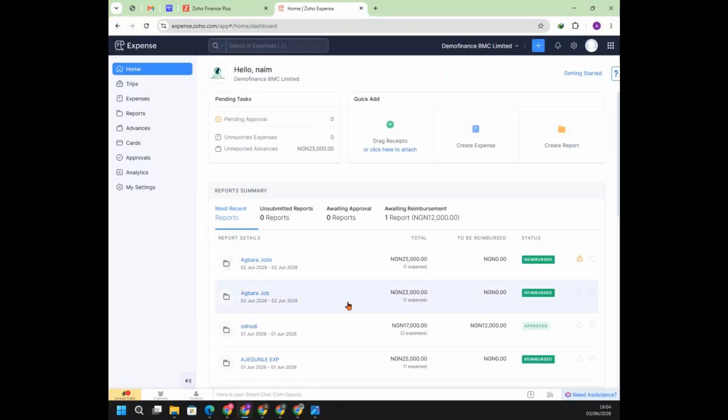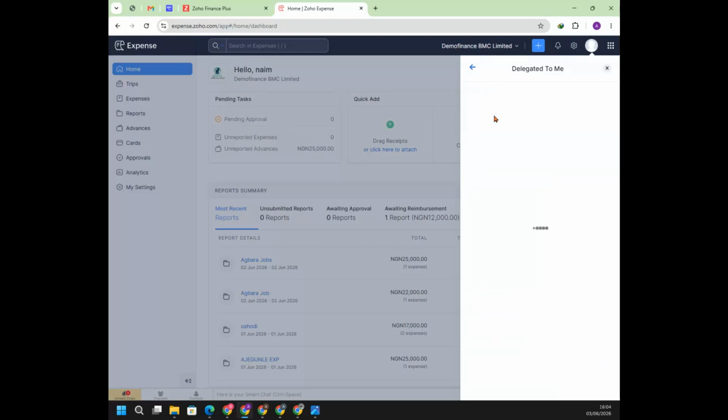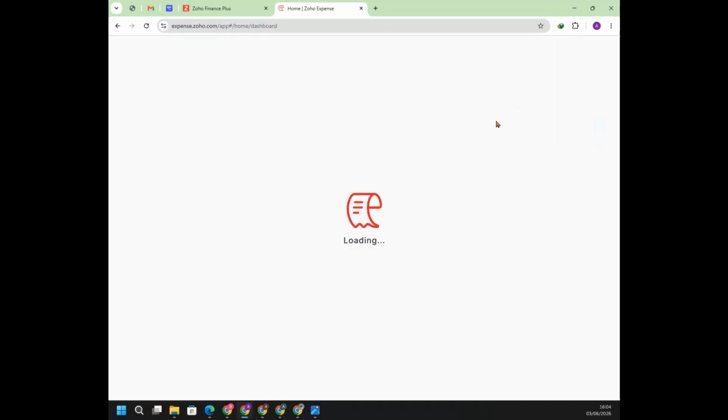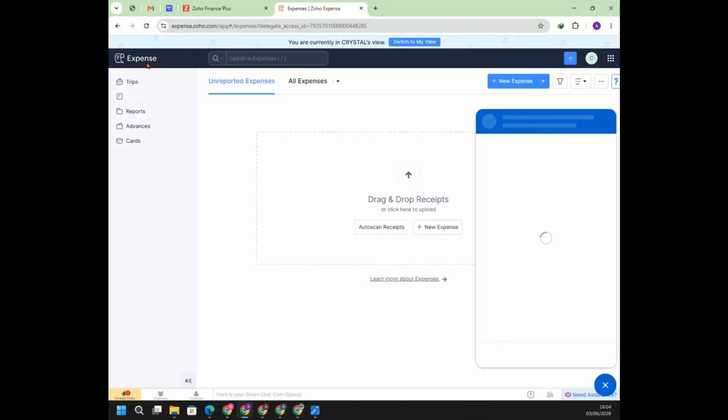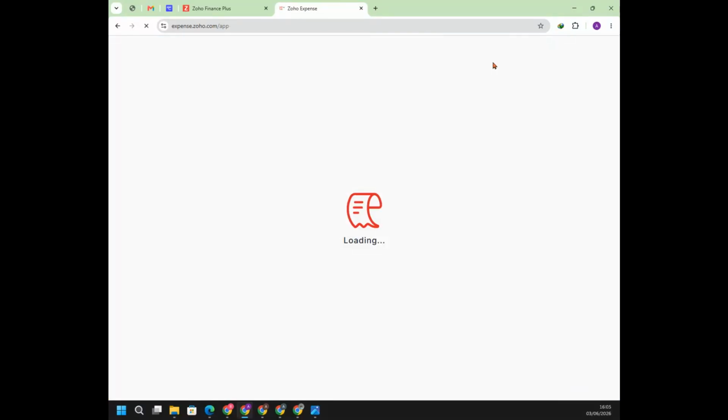Let me click on this. You can change to view. You can view as delegated to me. Somebody has delegated this to me and I want to post on his behalf. I can click on the delegation, and it will show as if I am the person. Now, I'm working on behalf of this person. I can approve on his behalf, I can submit on his behalf, and I can claim expenses on his behalf. And to go back, I just switch back to my view and leave the delegation view.